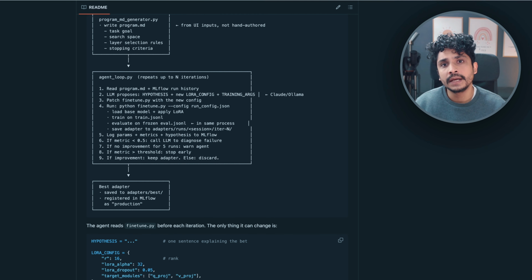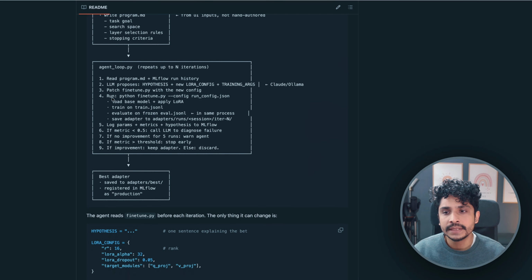And here, what I have done, I have given a possibility that you can use Ollama or Claude. So if you really want to run everything locally, you can just switch to Ollama and use any of the models from there. Or if you want, you can also use Claude for better reasoning, of course. And then what is happening is that the LLM is proposing a hypothesis and LoRA config and patching it to the fine-tune.py file. With the new config, it has only the possibility to change the configs of the fine-tuning process.